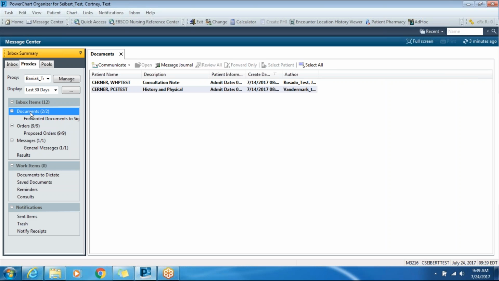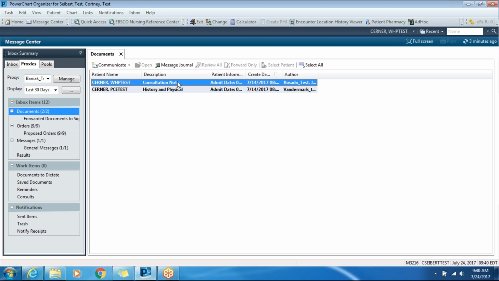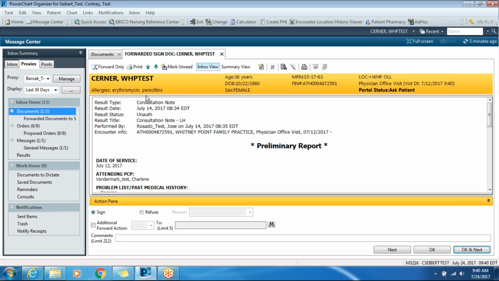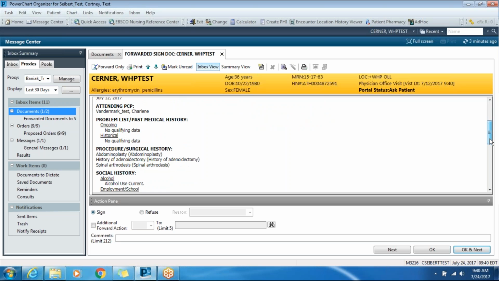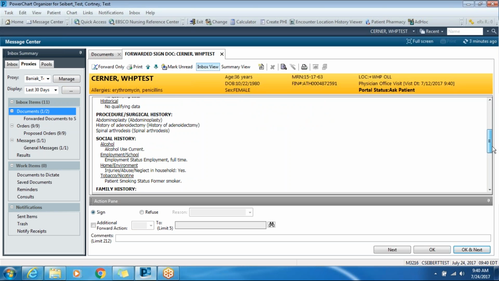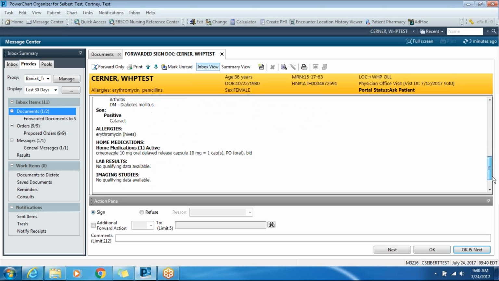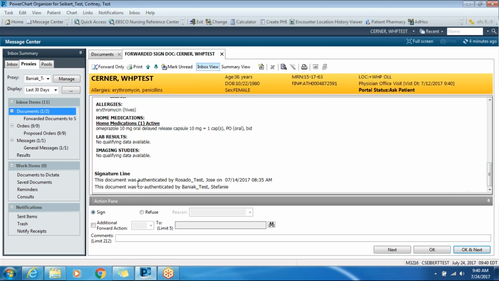So we've done a result. Now, if I wanted to review a document that was forwarded to me to sign or review, those would show up under Documents. So here is a consultation note where I could review the documentation. If I'm a preceptor and this is from a resident, I would need to add my co-signature line, and I can do that by just selecting to modify the document.